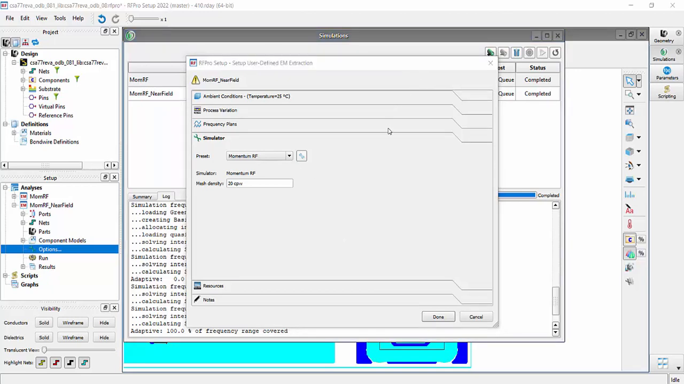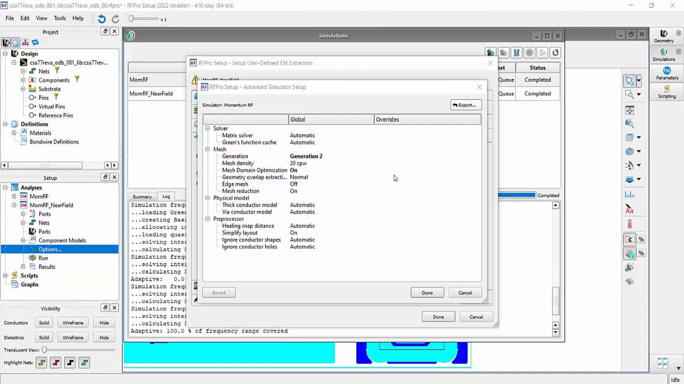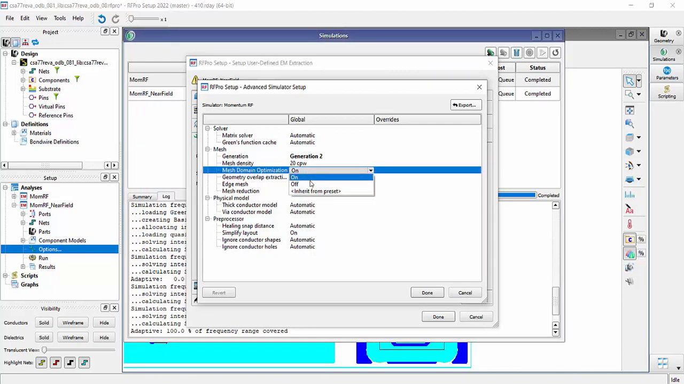This option is best when you only want to use this model for a transient simulation, co-simulation, harmonic balance or any other simulation, and you don't have interest in the surface currents. When you want to visualize the surface currents on the structure, then you need to switch off the mesh domain optimization. Otherwise, you get a warning here.